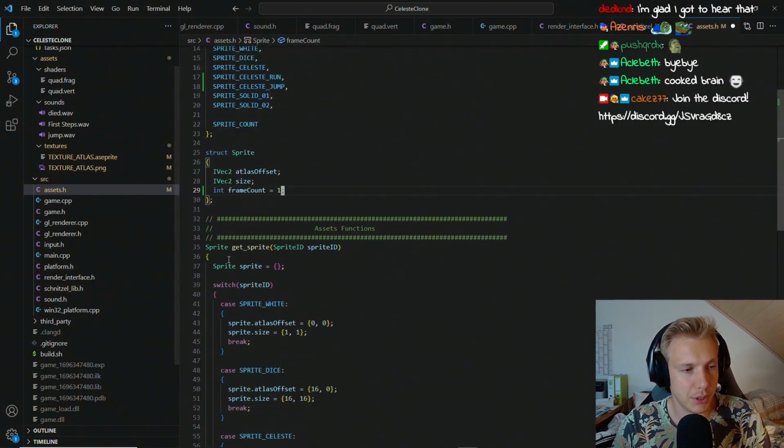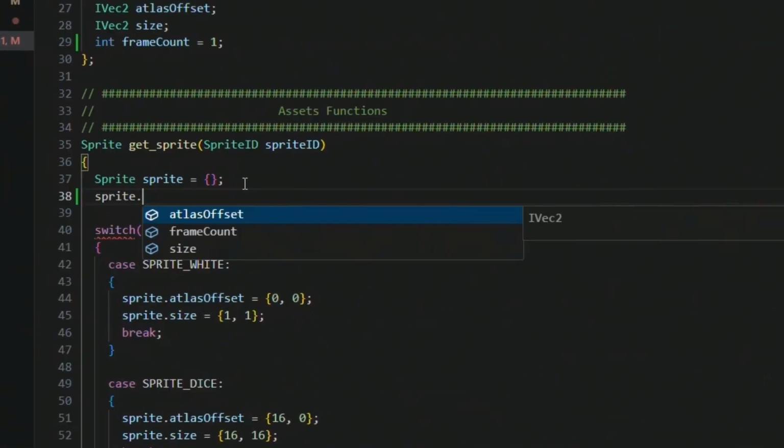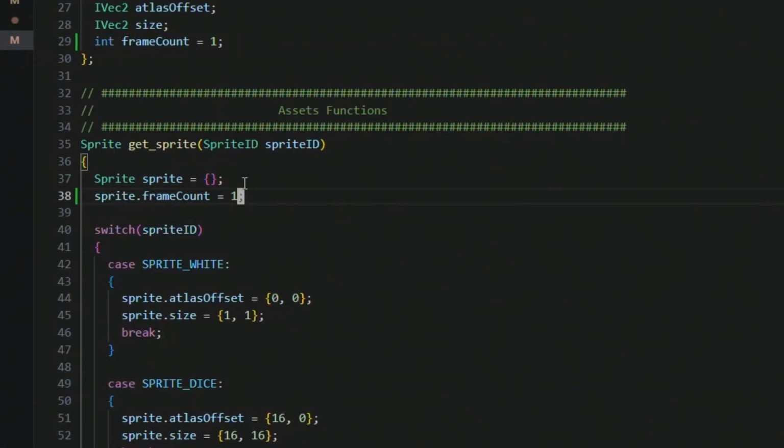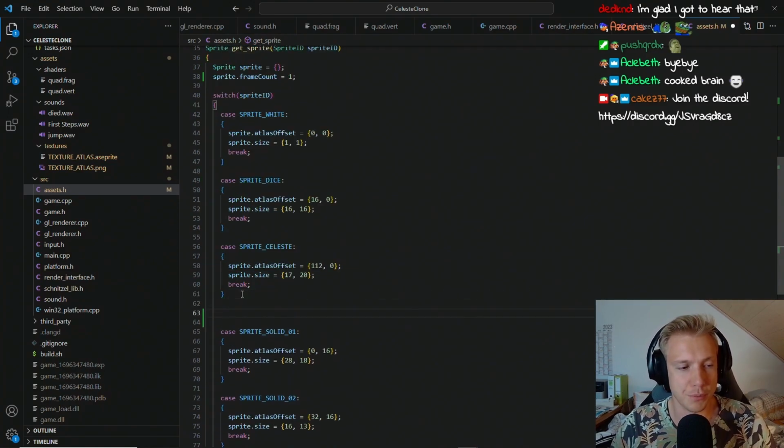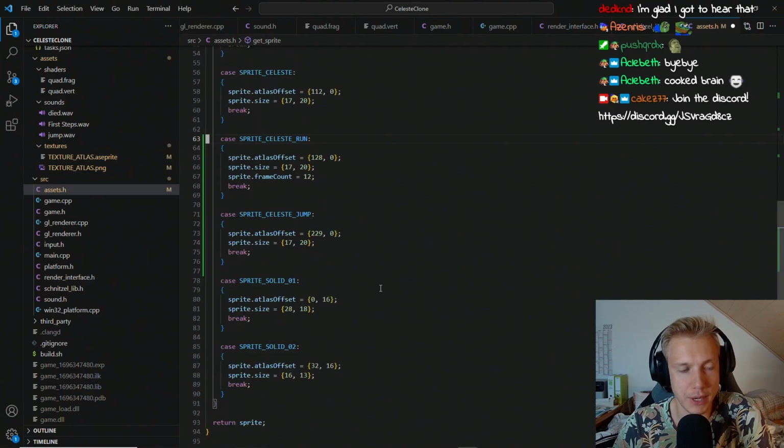And then further down below in the getSprite method right here, we add in the sprite.frameCount and set that to 1. We don't actually have to do this since we're setting this to 1 already, but I'm just putting it here as a safety precaution. And then obviously below the Celeste sprite, we add in the sprites for running and jumping.